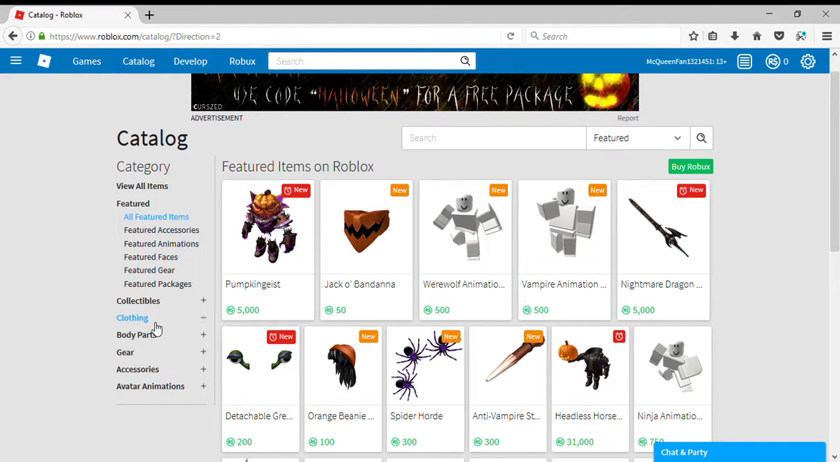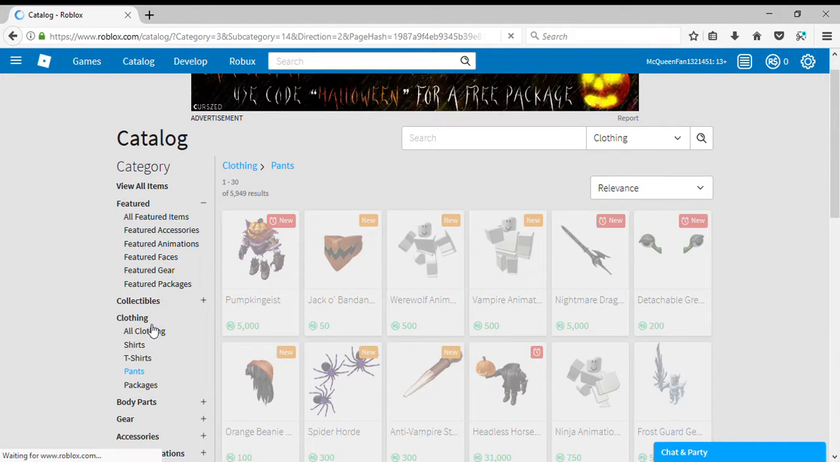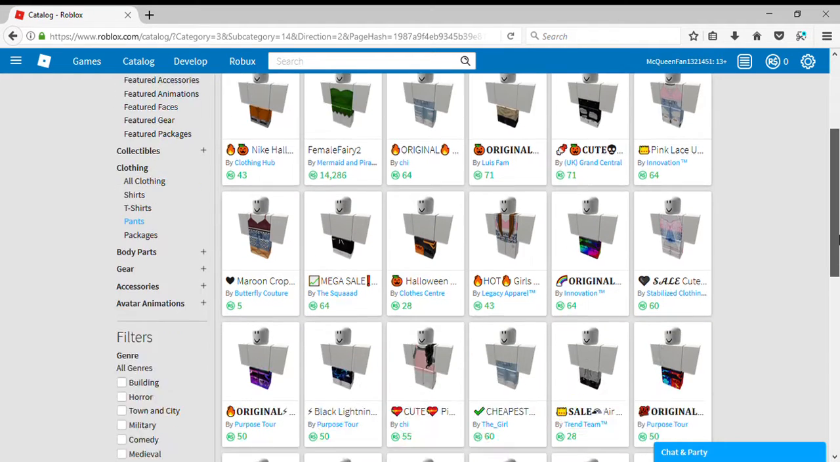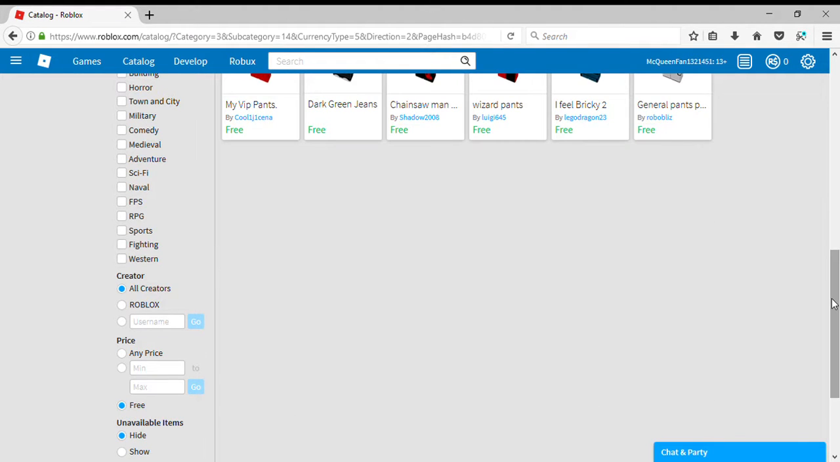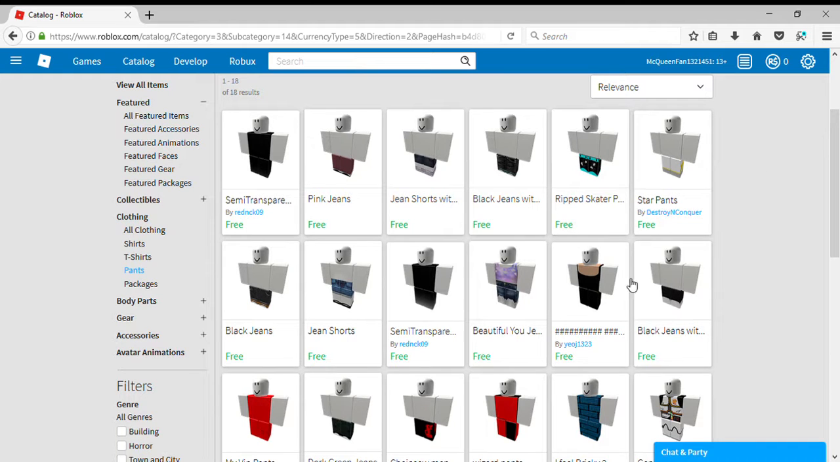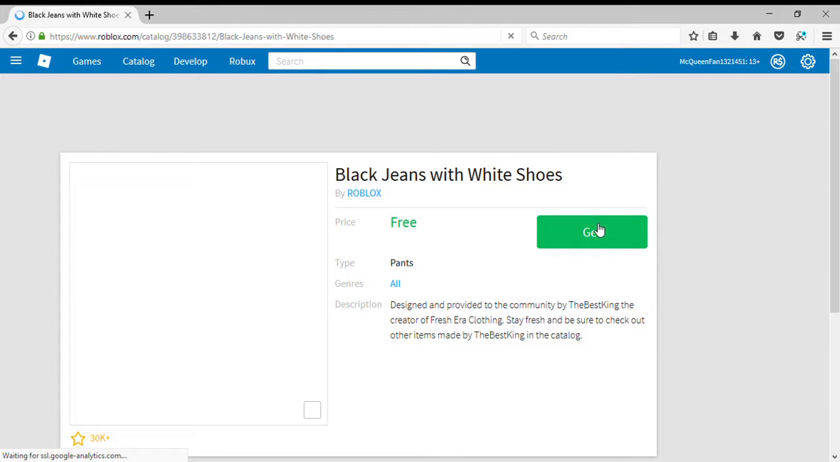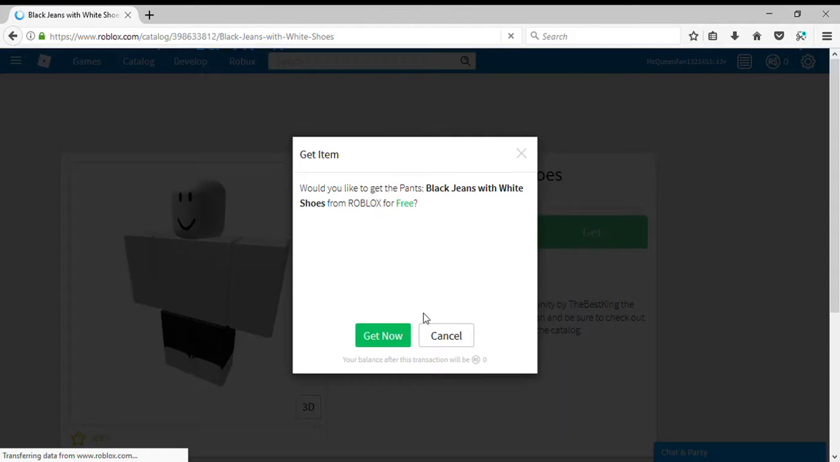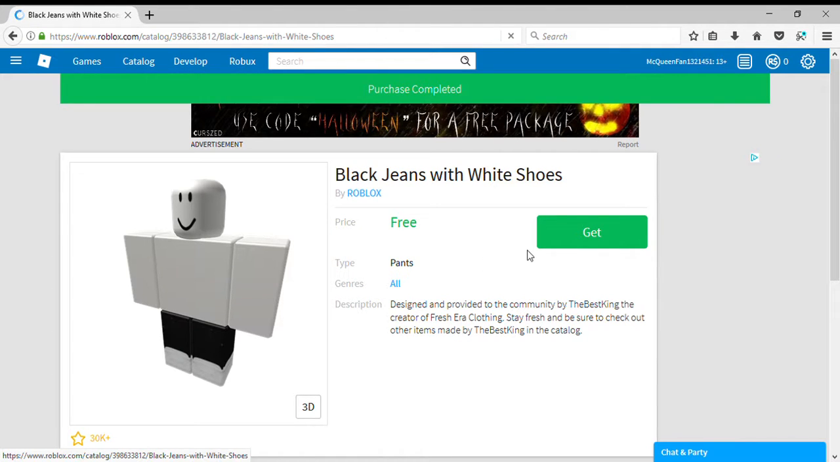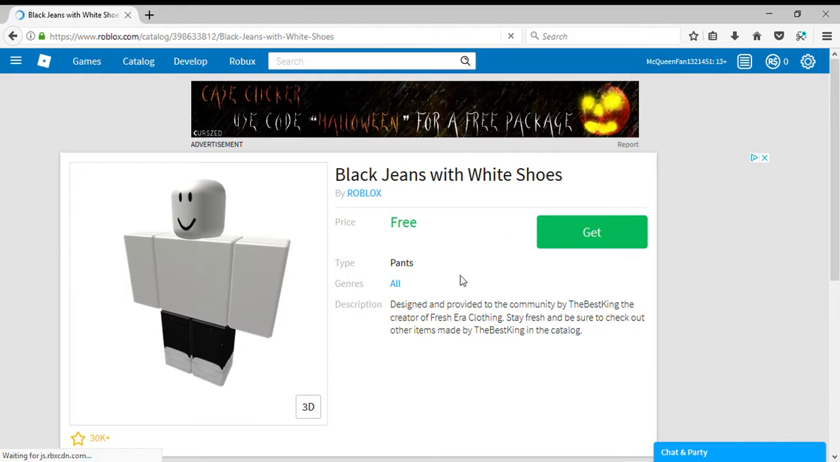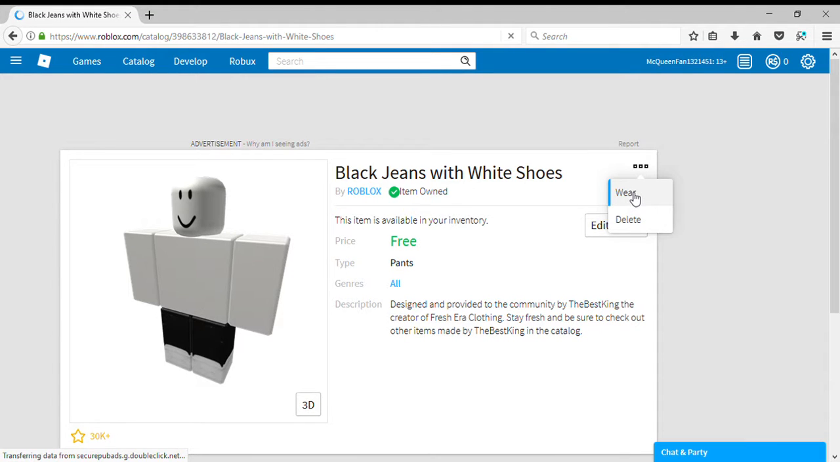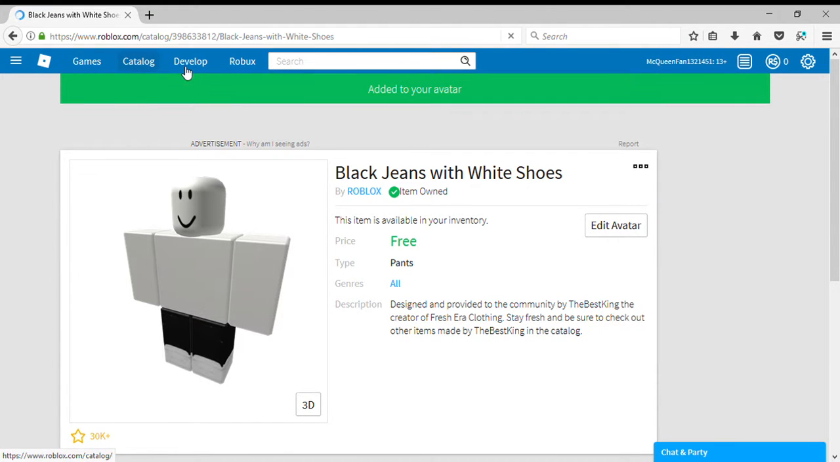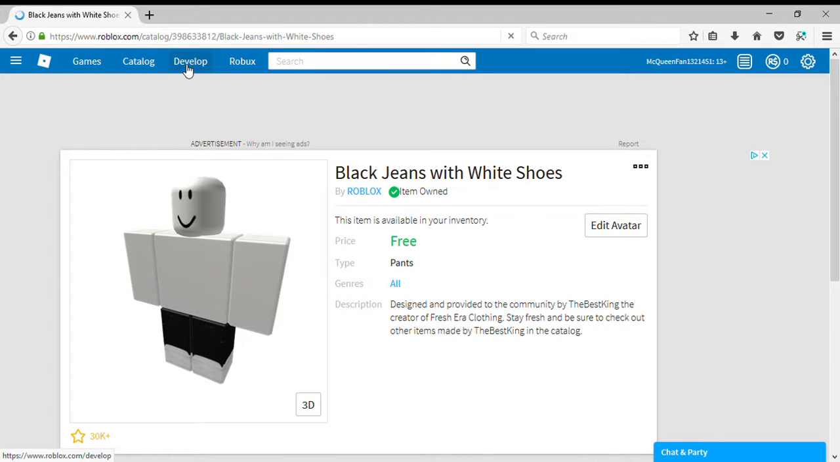Okay, now go clothing and pants and scroll down and go free. And then buy these pants, get now. Okay, just wait. Okay, wait. Okay, now go develop.